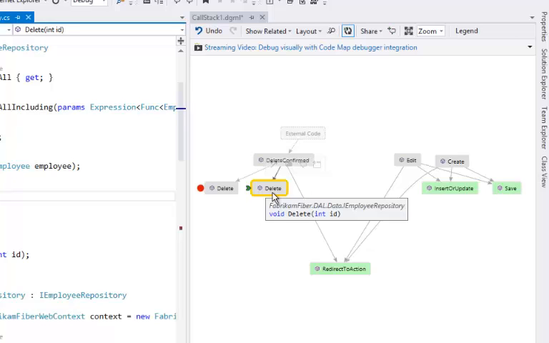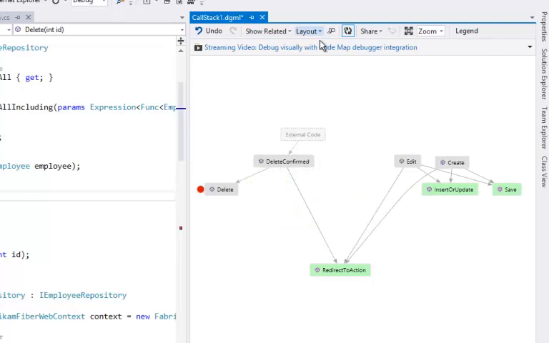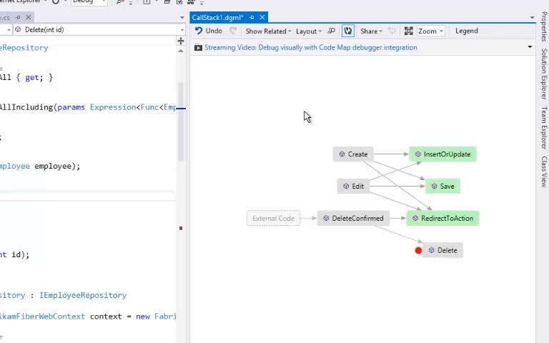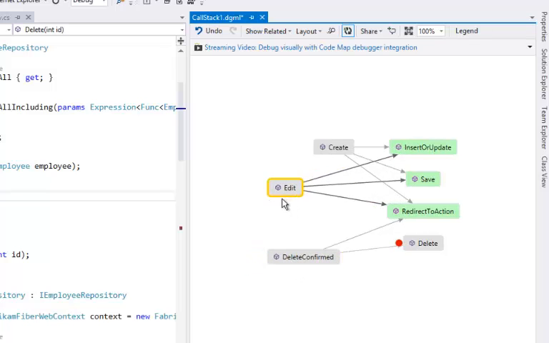Let's remove this reference to the employee repository delete method since we know that the concrete method is in the employee repository class, which we've already got on the diagram. Let's change the layout to be a left to right layout. And again, we'll delete this external code. Let's move these nodes around a little bit so we can see what's going on.